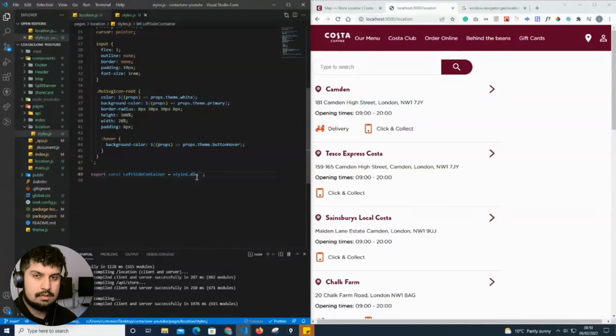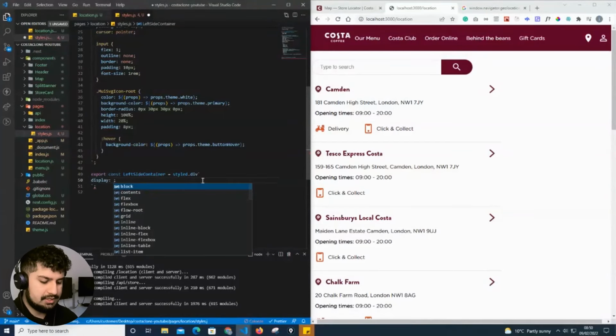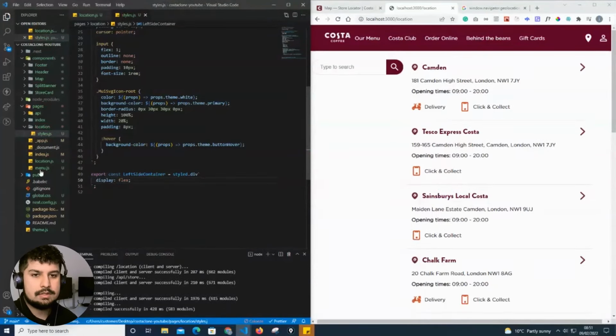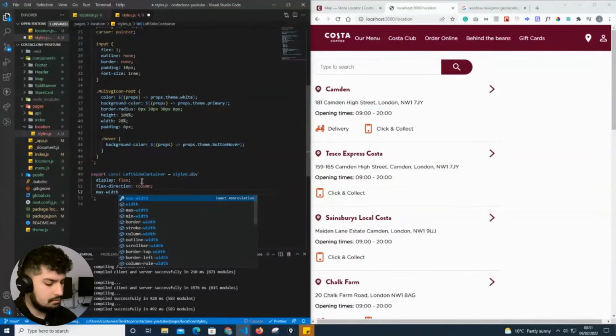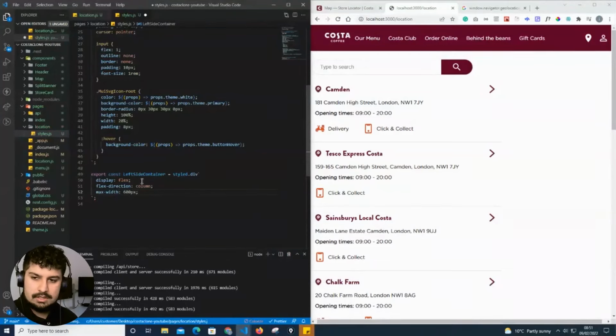I want to now display this container as flex, and that will push it into a row like so. And now to put it back into a column, I just need to give it a flex direction of column. And I also want to give this a max width of 600 pixels, just so it's contained within the left side.